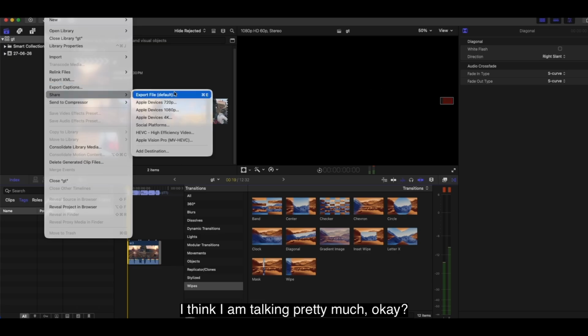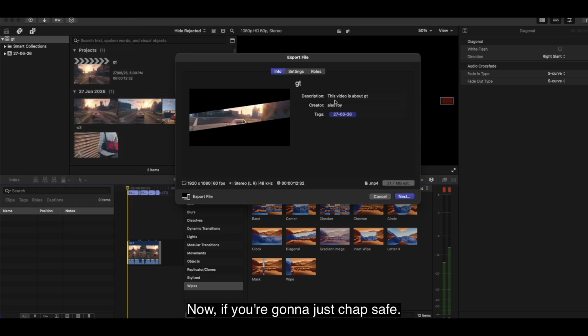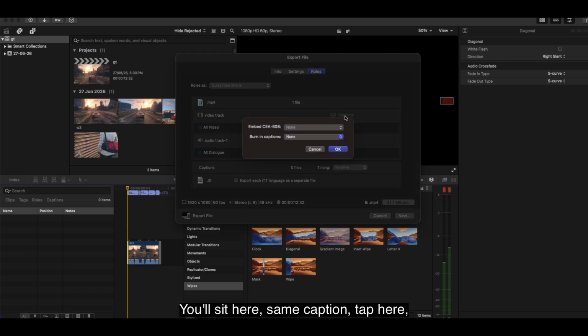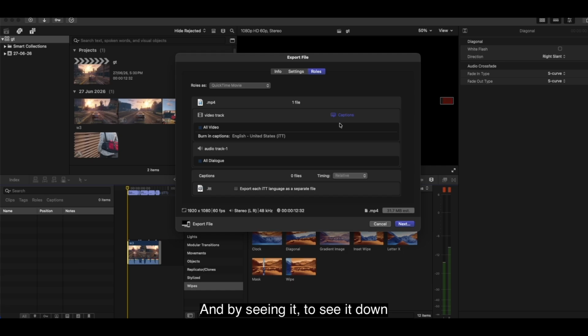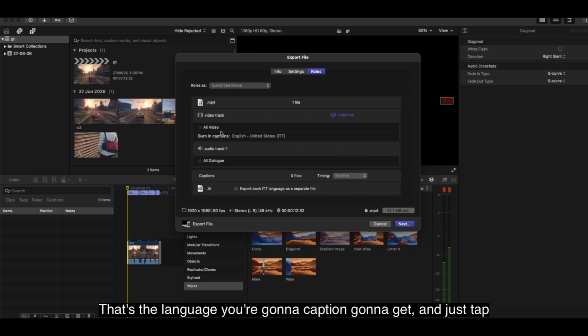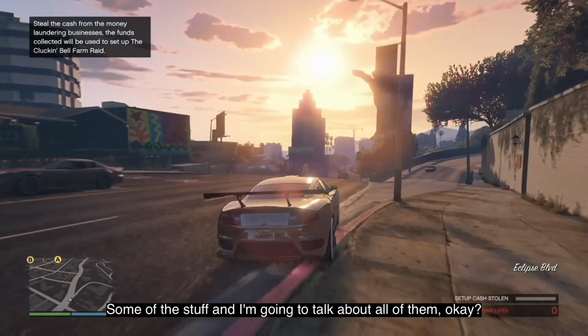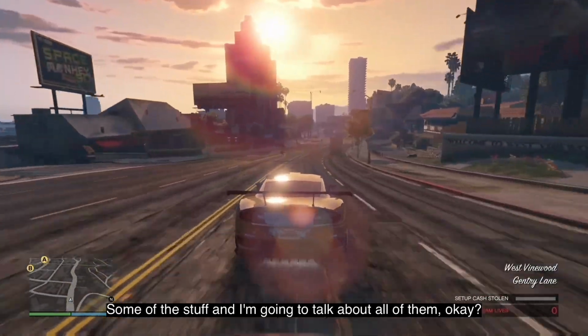Tap here. I think I'm talking a bit much. Now if you just tap save, you're not gonna get the caption. You see here, it's saying caption, tap here and tap here, go down, tap here and tap OK. You're able to see it down there, your caption English. That's the language you're gonna get, and just tap save, and let's show you the final result. And there we go. Some of the stuff, and I'm going to talk about all of them.